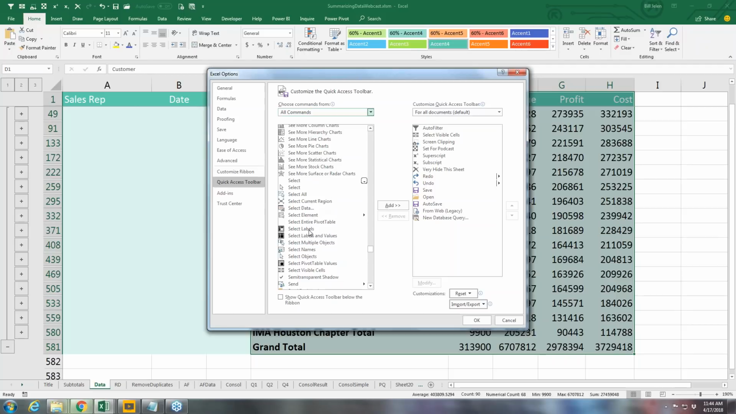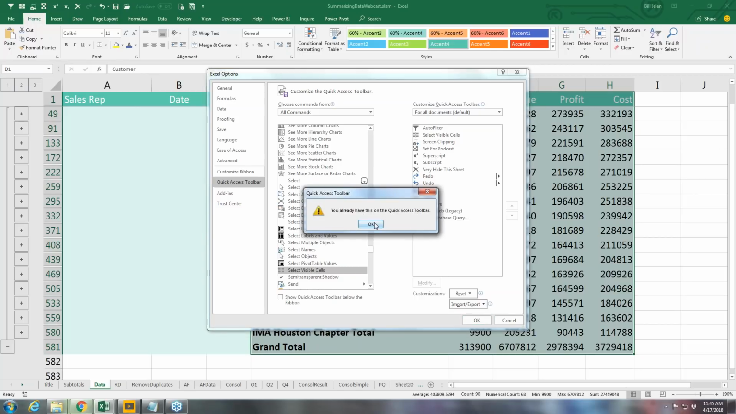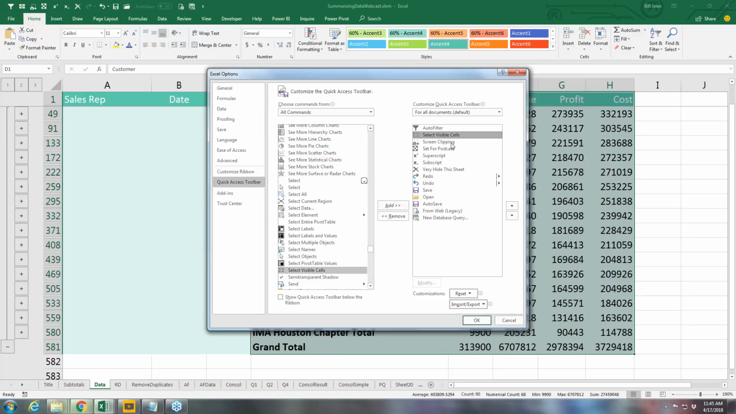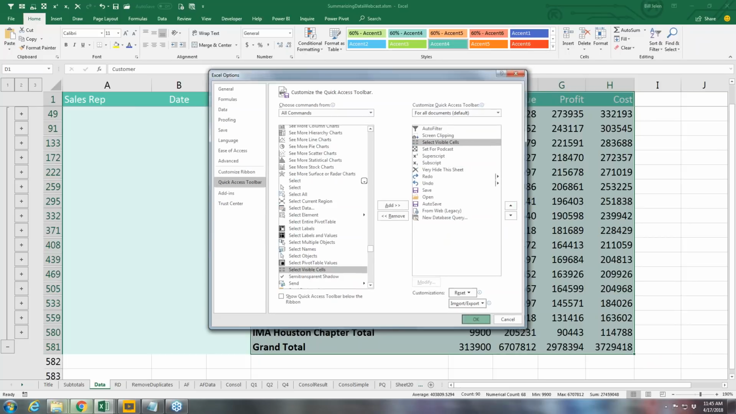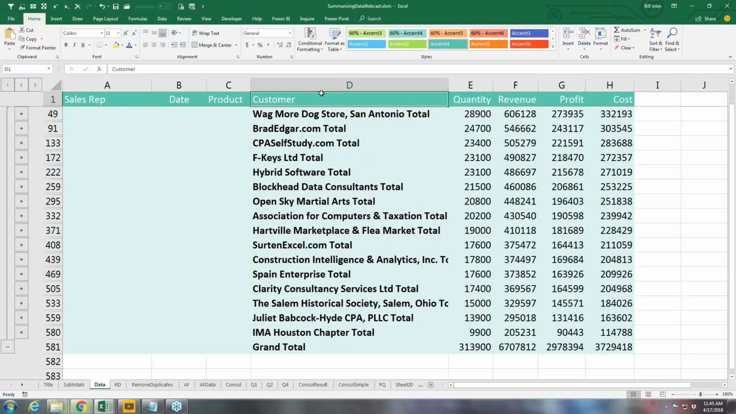But if I choose Select Visible Cells, click the add button. Now I can't add it because it's already there. They'll add it to the bottom of the list. All right, so it shows up here at the bottom of the list. And then you can use these arrows on the right-hand side to move it to wherever you want. All right, and then you can also just use Alt semicolon instead.